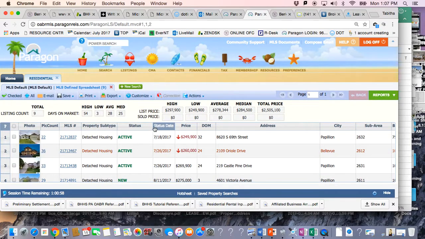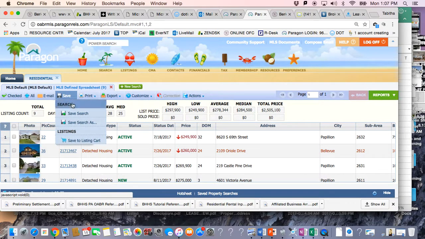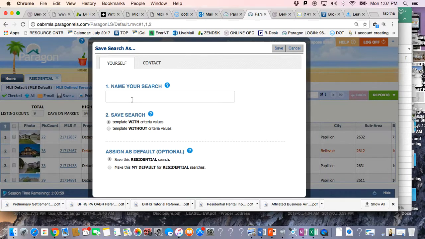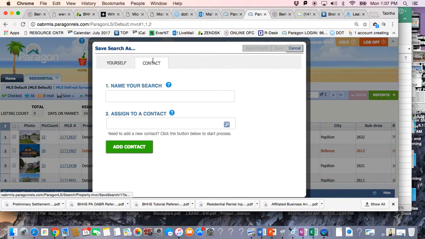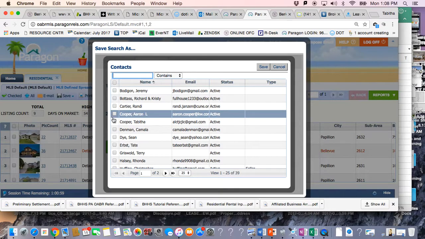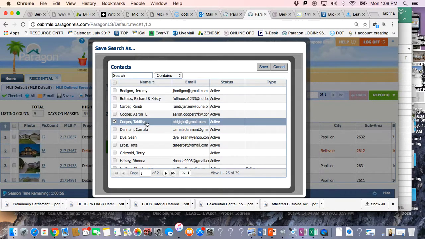And now we are going to take this search and save search as. Here, if you had the contact already, you could start entering the name and it would auto-populate. But here I'm going to add my contact. You could assign it if you already had contacts in there, but I'm just going to create a new contact right now. So I'm going to pretend my client's name is Tabitha Cooper. Let's see, yep, there we go. I assigned it to the client that I already had in there.